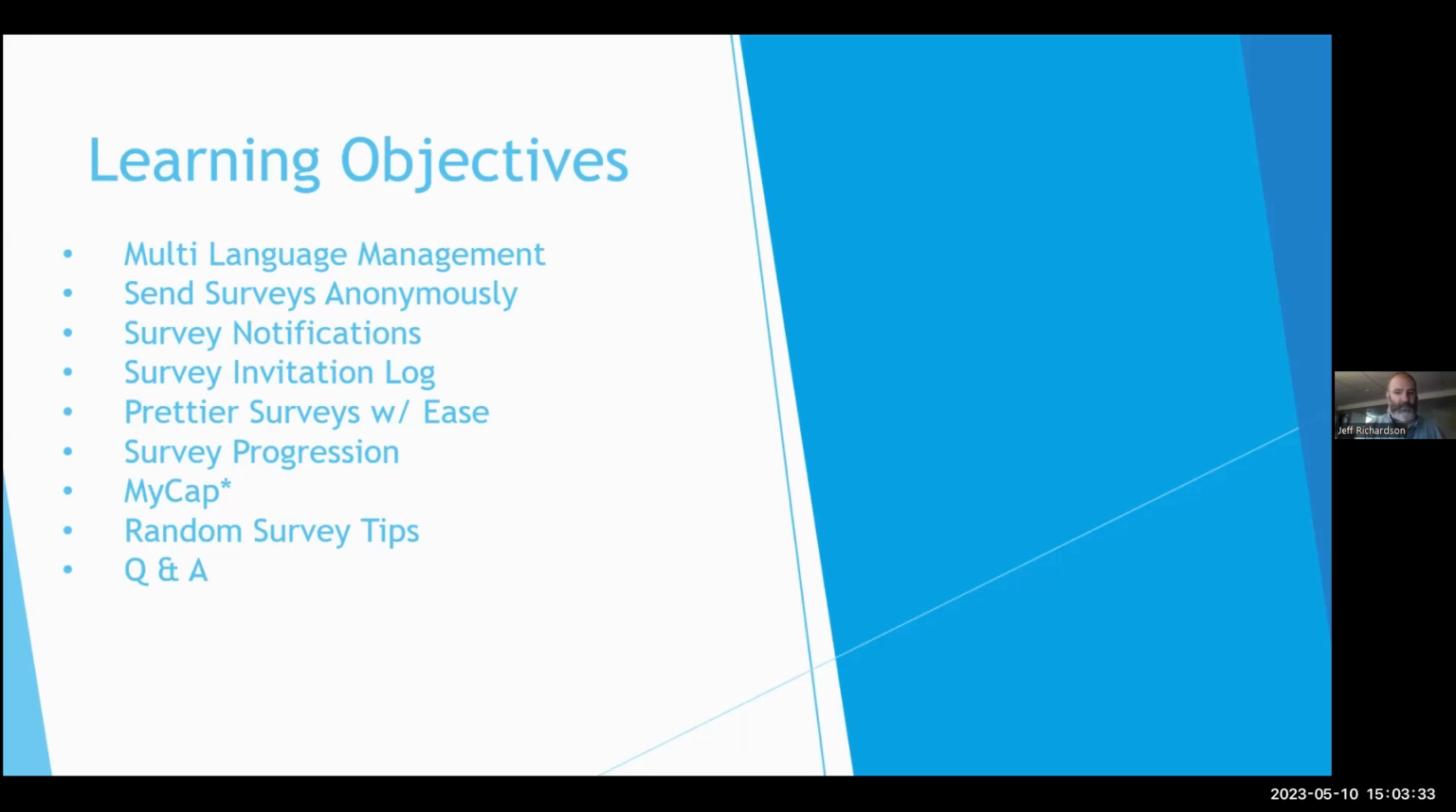Then we'll review how to set up your REDCap project to send surveys to collect data anonymously. We'll briefly cover how to get sent notifications when a participant completes your survey. We'll do a quick review of the survey invitation log. I'll show you the 2 fast, easy tricks to pretty your surveys and show some options for progressing through surveys when one doesn't always lead right into the next.